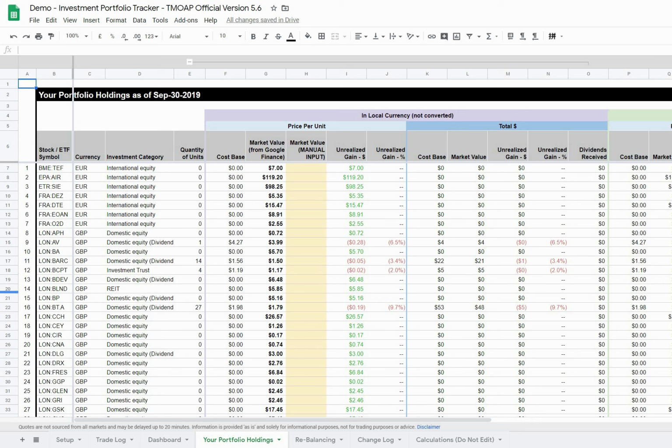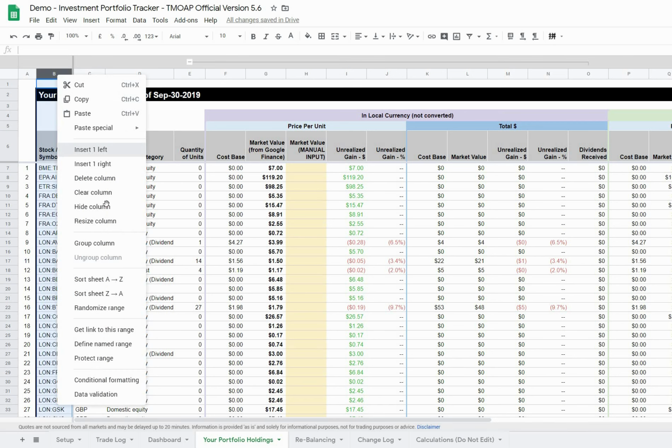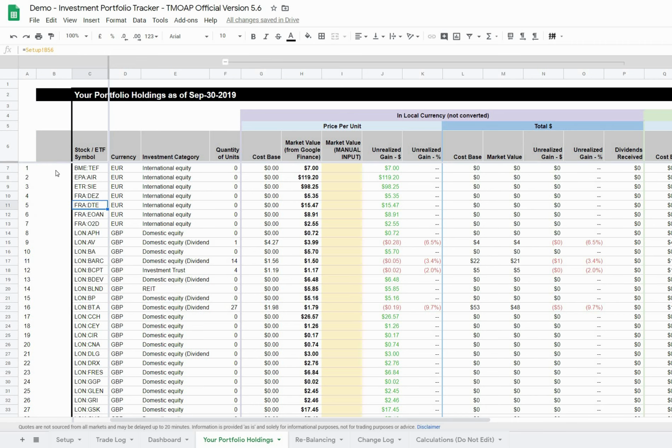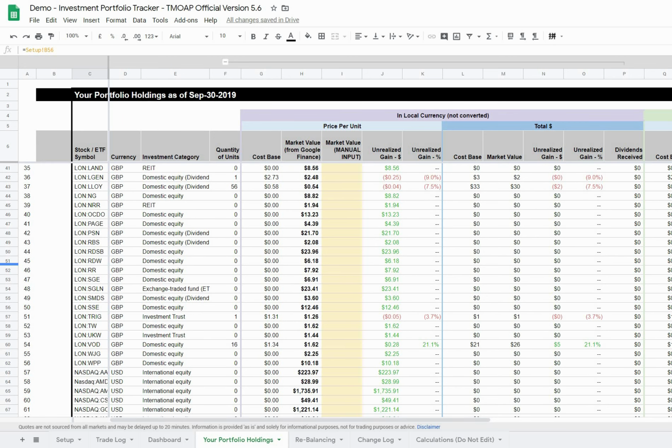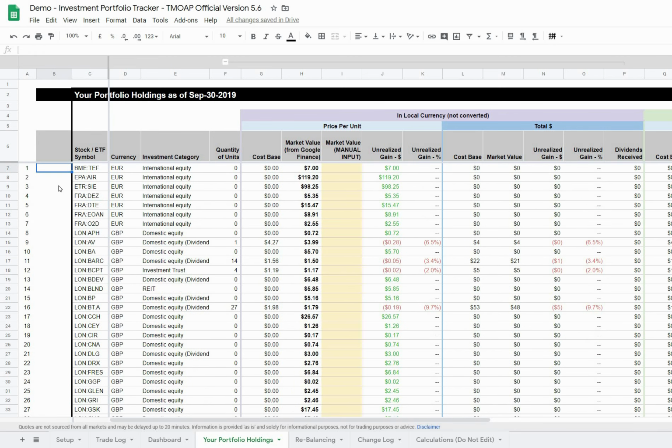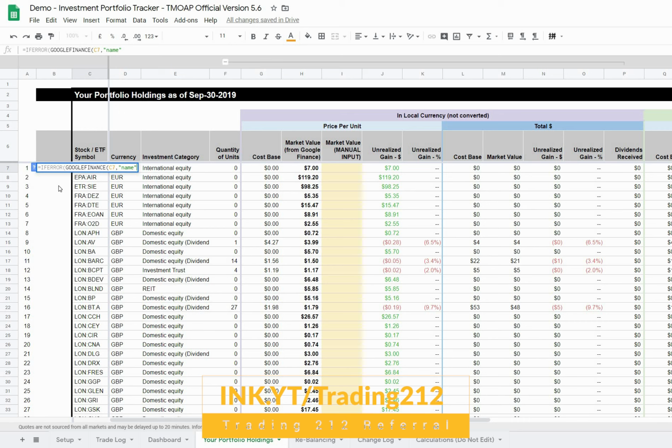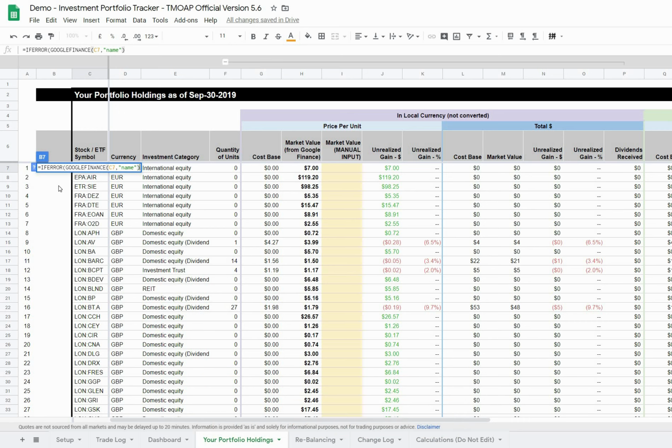Yeah, there we go. So what I want to do now is add a section in here. We go insert left, and we've got this. What we're going to type in here is equals IFERROR, then GOOGLEFINANCE, then C7, comma, quotation marks, name, quotation marks, close brackets, close brackets. This should then get you the name of the company.